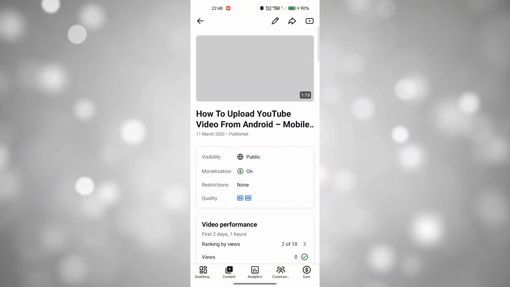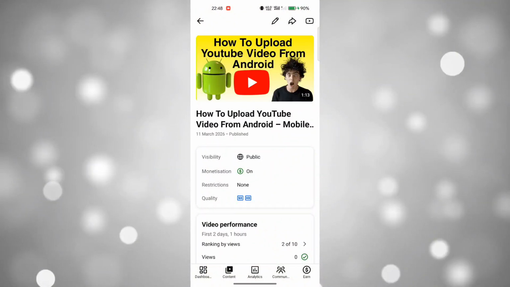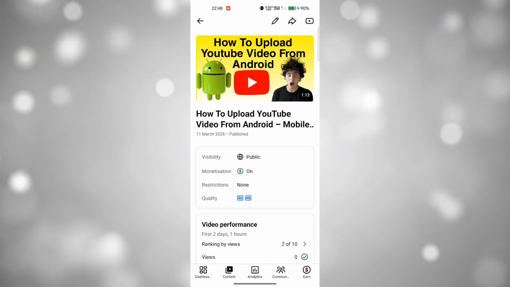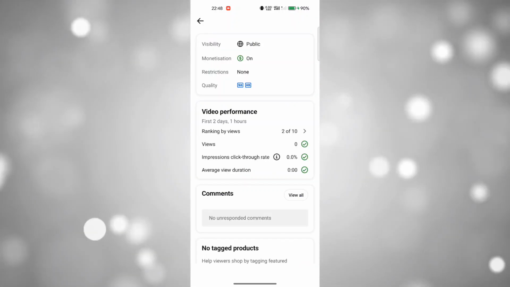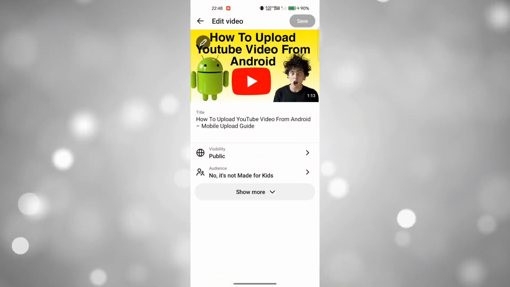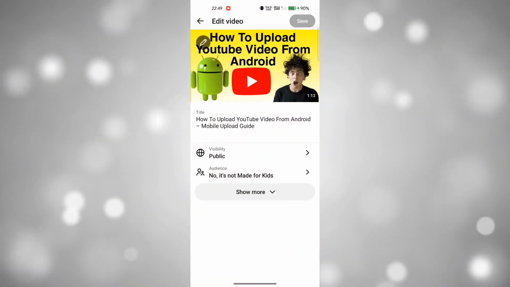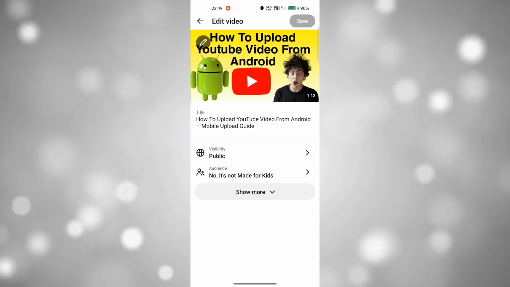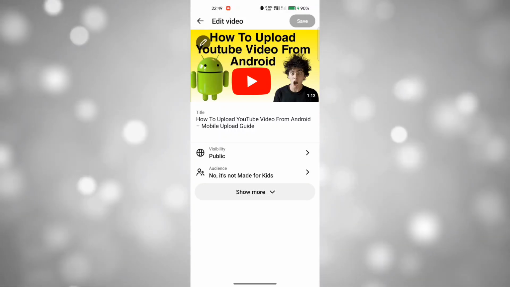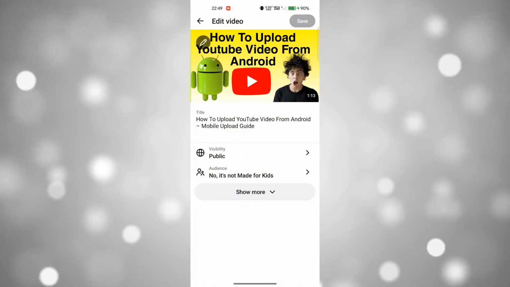Once we select it, here you guys can see that type of interface. On top right corner you guys can see pencil, share option, YouTube button icon. Simply click on that pencil. Once we click here you guys will see that type of interface. Like on top right corner save option, on down you guys will see public. No, it's not made for kids, or like it can be audience. Also you guys will see show more, so simply click on show more.